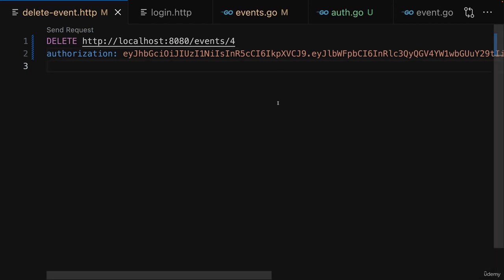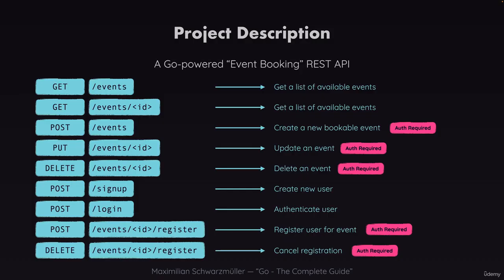But we actually don't have all the protection we want. Because you might recall that for updating and deleting requests, it's not enough if the user is authenticated. Instead, they should only be deletable by the user who created that event. And that's therefore what we'll implement next.